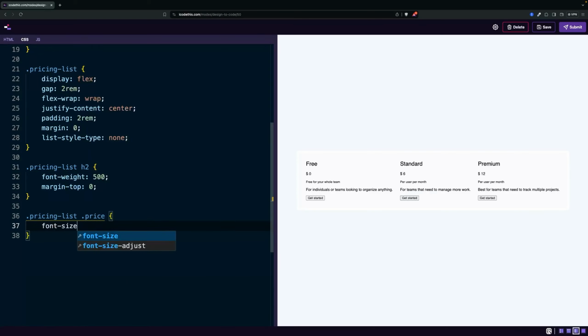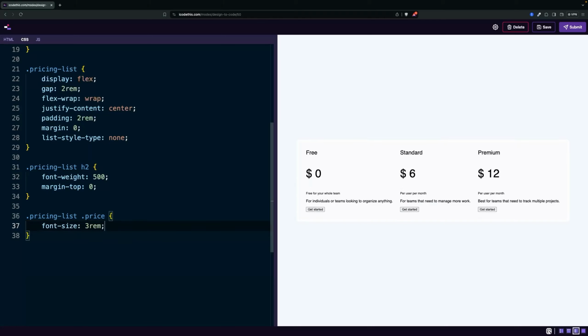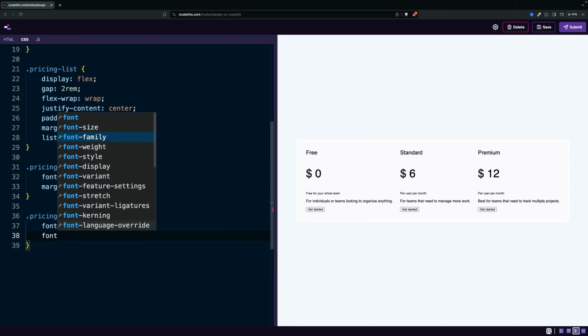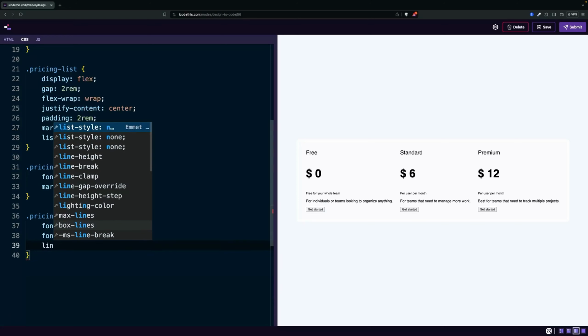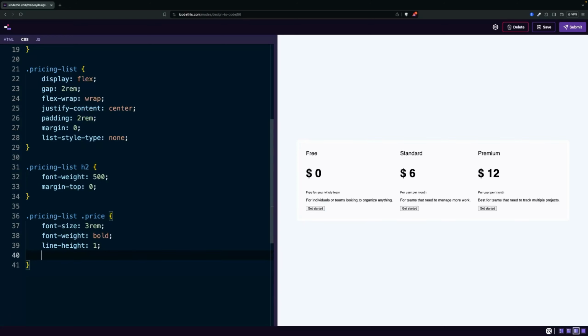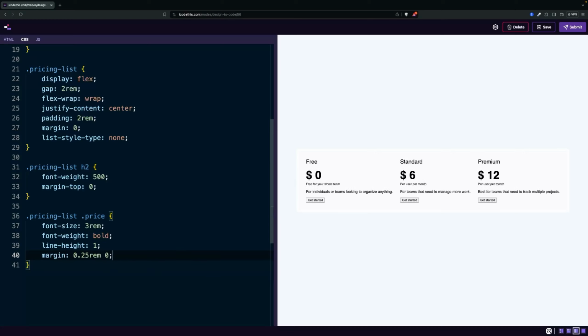First, we want to increase the font size to 3 rem, so we make it a very big number. We also want to make it bold, so font weight bold. We want to decrease the line height to be only 1, and the margin as well, so 0.25 top and bottom, and 0 left and right, just like that.